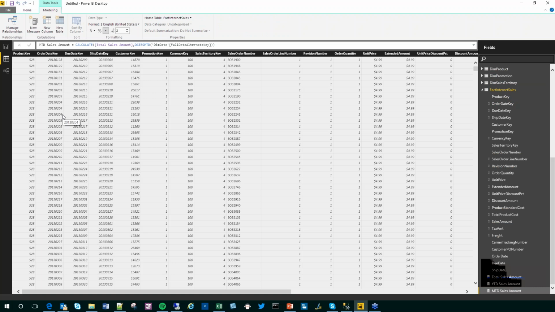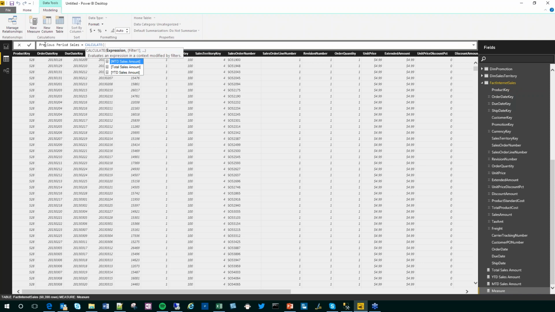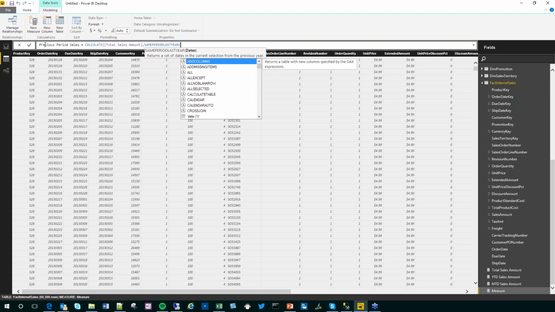And what I want to do now is create a previous period sales calculation. So that's a very common one that we see our users using. So I'm going to create a new measure here. All right, we're going to call this previous period sales. All right, we're going to use our calculate function just like we did before. And this is going to be based on our total sales amount. And instead of using DATESYTD or DATESMTD, we're going to use SAMEPERIODLASTYEAR. Okay, so I'm using the SAMEPERIODLASTYEAR function.